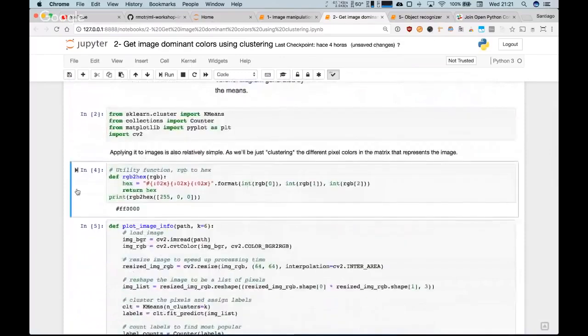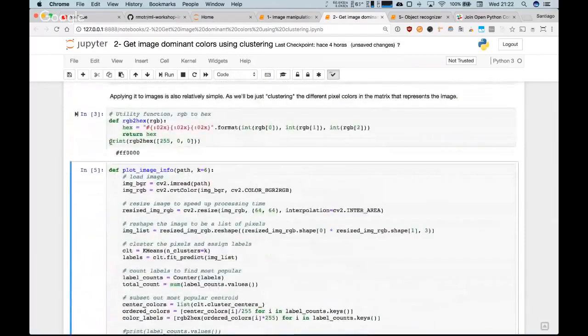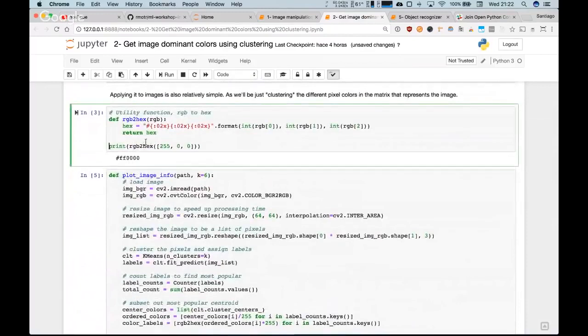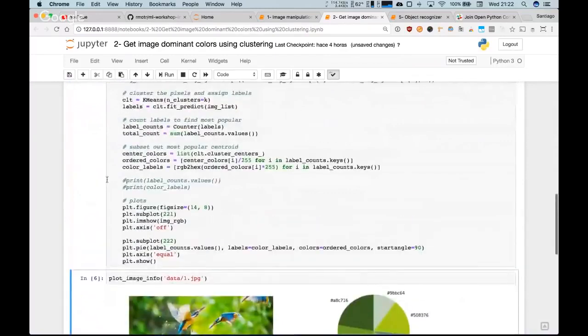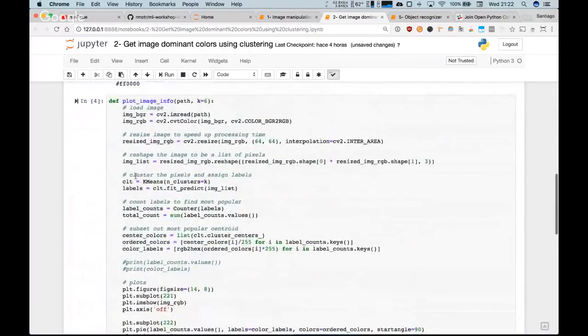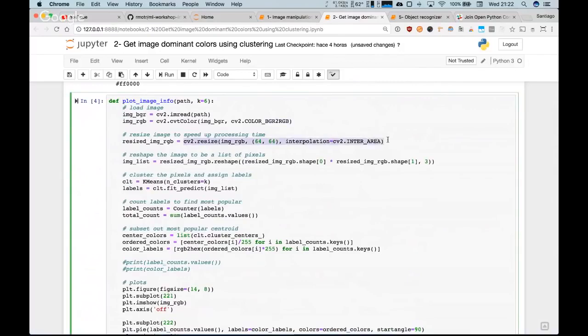I'm loading Scikit Learn. I have a utility function that converts RGB to hexadecimal. As you know, you can represent RGB as hex. If you've ever worked with CSS or HTML, you know it already. And we're going to define this machine learning model, which is extremely simple. The first thing we're going to do is load the image. With that image, we're going to, as usual, transform it. Remember that OpenCV loads it as BGR. We're going to turn it into RGB. From there, we're going to resize it, and this is a really important step.